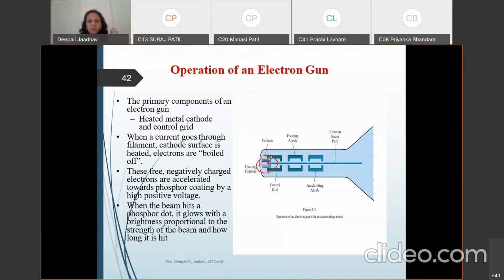These electron beams are accelerated towards the phosphor coating. These electrons are generated by the cathode, which is heated because of the heating filament, and it emits the electron beams. These electron beams pass through this focusing system and the accelerating anode and go towards the phosphor coated screen.